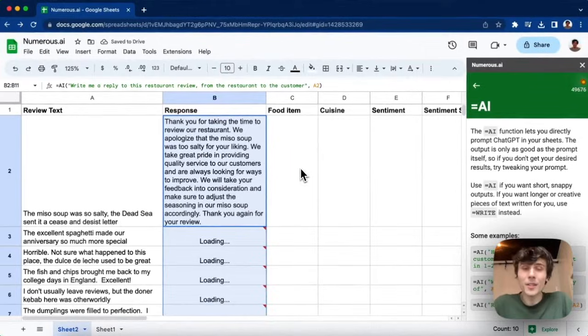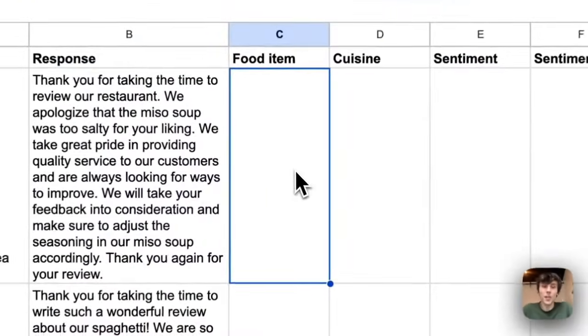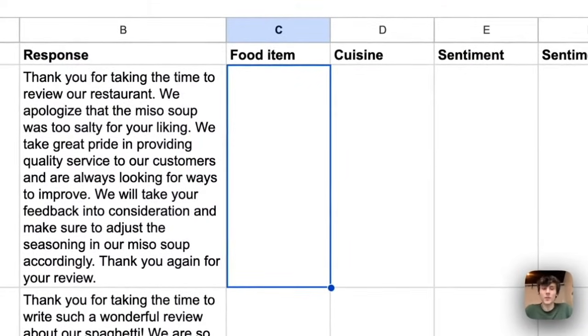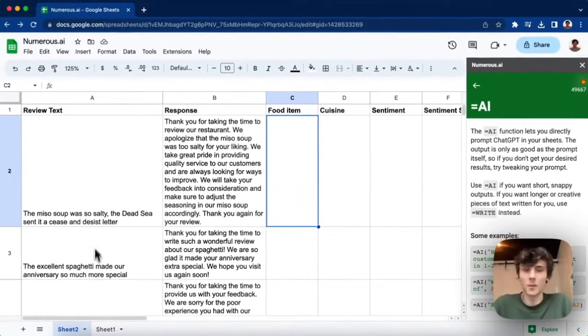The next thing I want to do is extract the food item from the review. So in each of these reviews, the customer mentions some kind of food item. Here it's the miso soup, here it's the spaghetti. I want to extract that.